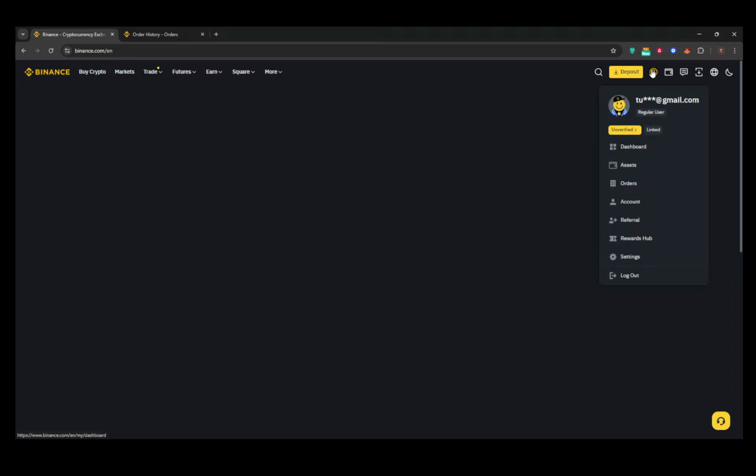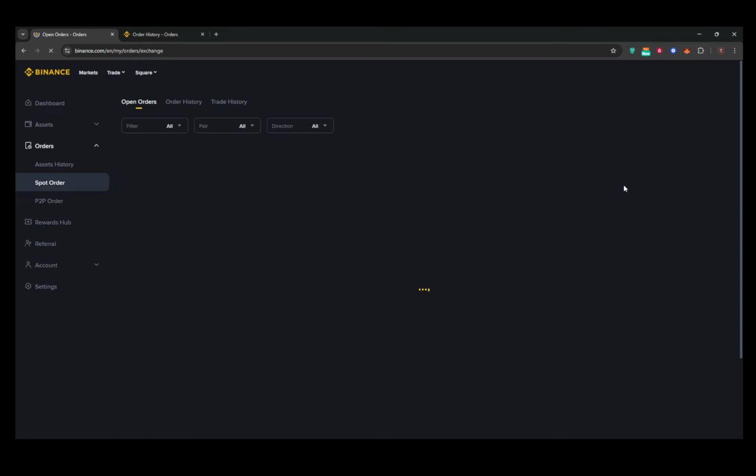Among several options here, one of the most important ones for our purpose is Trade History. Selecting Trade History will display a detailed log of your past trades. This gives you a comprehensive view of the trades you've conducted over time.